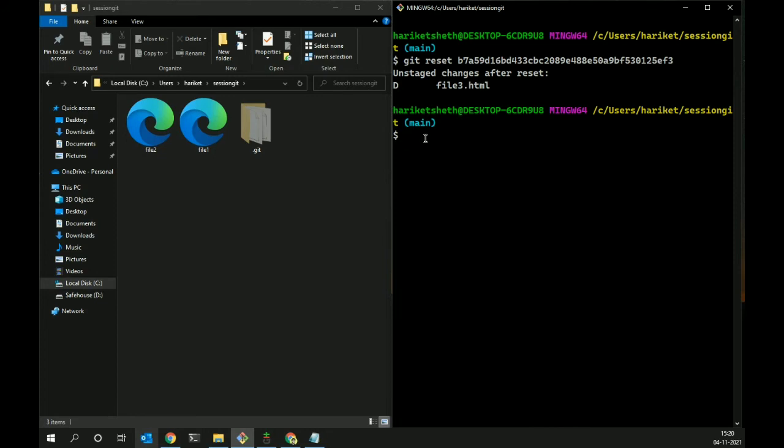Two changes were made. Basically, we also saw that in git log: we added file 2 and we reverted the file 3 added commit. These two changes were made above this commit, right? Now we have reset our working directory to a version which is file 3 added. So what will happen to the changes we did after this?